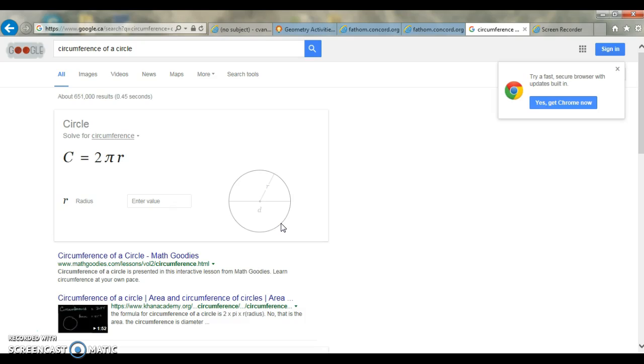But often students don't know where the relationship between the radius, the diameter, and the circumference comes from. So in order to understand this better, we're going to assume that students know that the diameter is 2 times the radius, and we're going to look at the relationship between the circumference and the diameter. We're going to do this using Fathom.